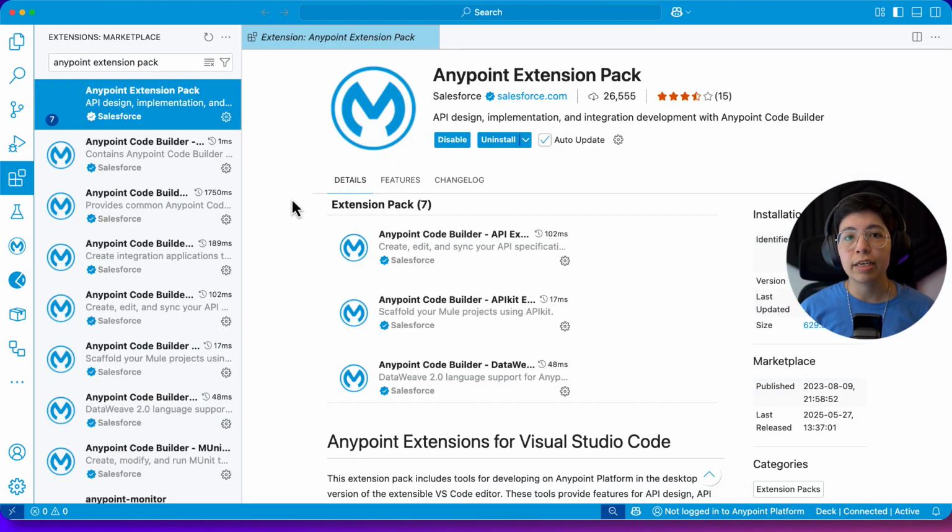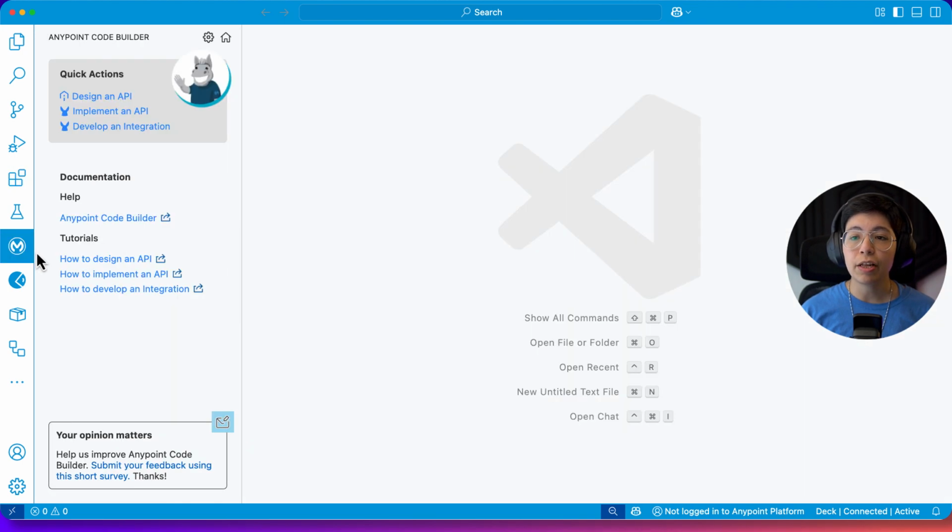So how do you install ACB? First, you have to install Visual Studio Code. Then you have to install Git on your local machine, because I am using the desktop version, not the cloud version. And then you just have to install the Anypoint extension pack from here, from the extensions part. That's pretty much it. Once you install it, you will be able to see this MuleSoft beautiful logo here. And that is Anypoint Code Builder, at least the home page.